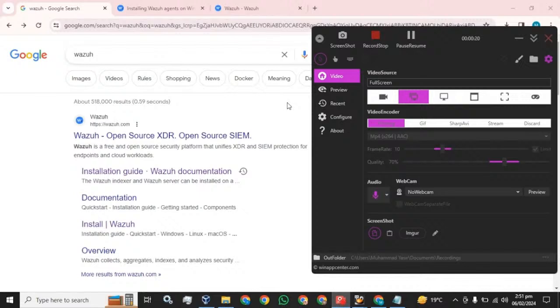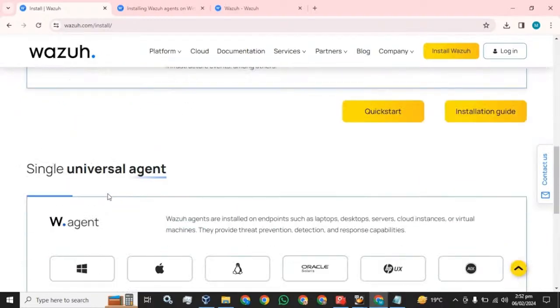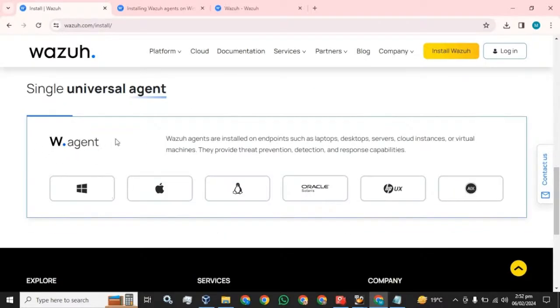You can also use this procedure to install the Wazuh agent offline. You simply have to type Wazuh on Google and go for this step, install Wazuh. Now scroll down, go to this Wazuh agent part. We are going to install on a Windows based machine, Windows server, or Windows based desktop or laptop. Click on this Windows icon.